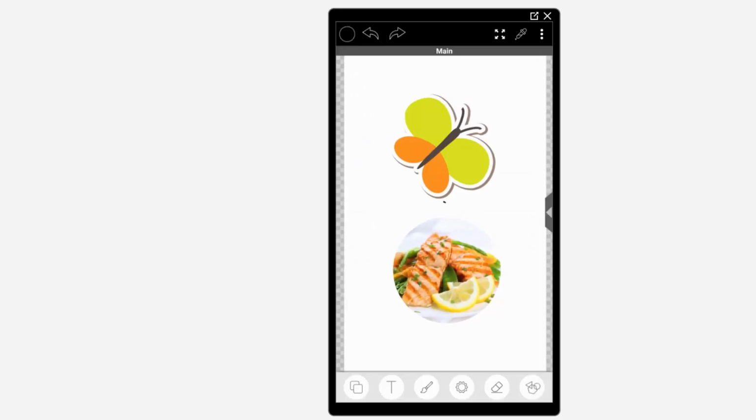So that's just a quick look at how you can use these stickers on Clever Canvas and how you can use it to make some really great designs on your canvas.